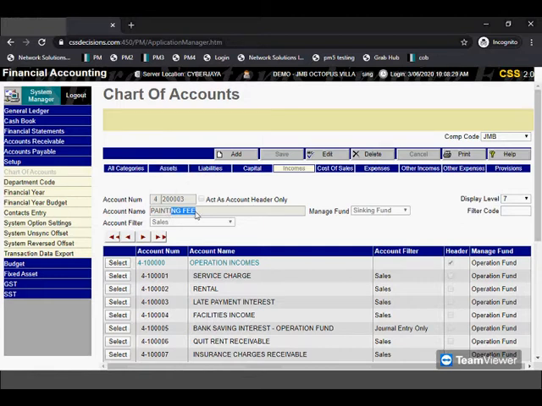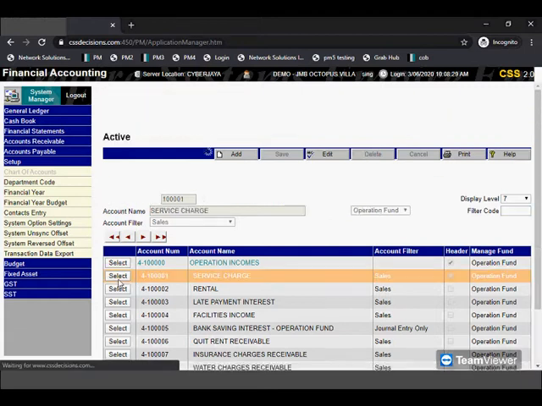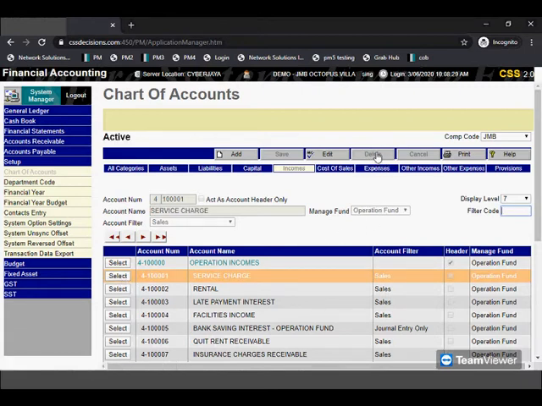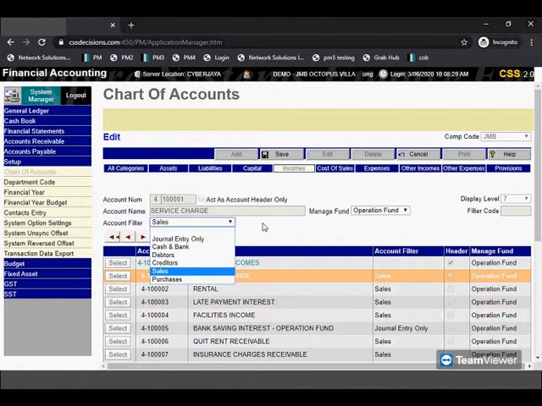So that's it. You can edit or delete the account as long as there is no transaction using this account number. If the account number has been used, for example service charge, you will see the delete button is unable to click. Even if you press edit, you cannot change anything, only the account filter.